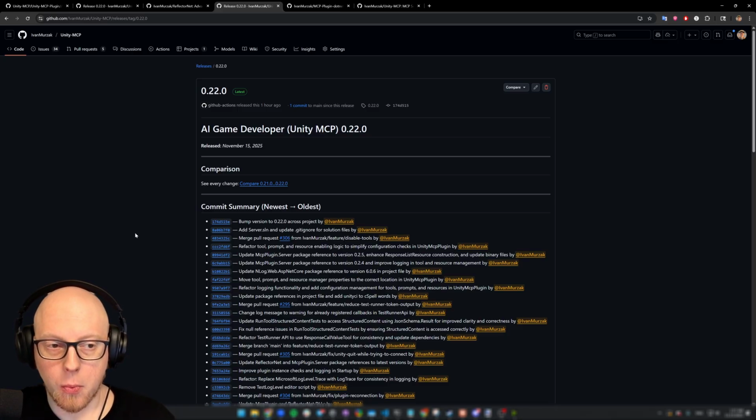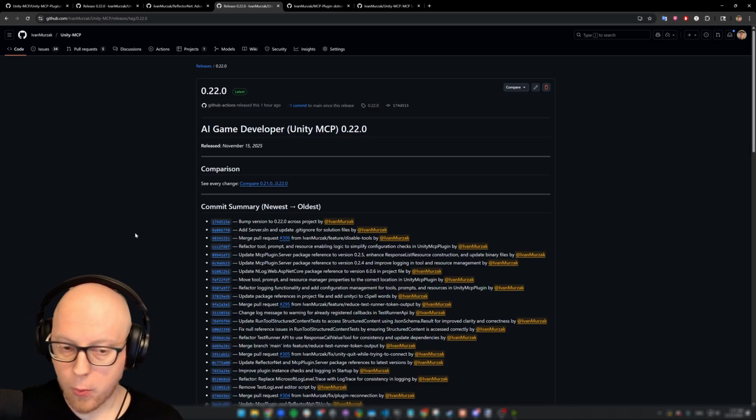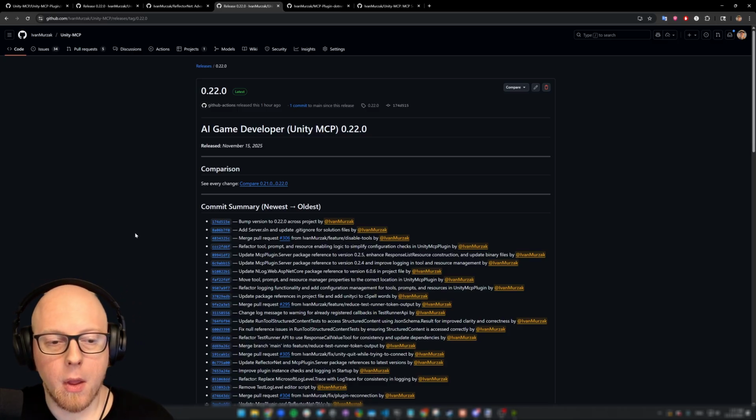MCP server works like a dummy sender back and forth. So it works like a bridge. So it's going to provide the data to MCP client, which is a chat window like Claude Code or GitHub Copilot or something else. So that's how it did work all the time and still works.